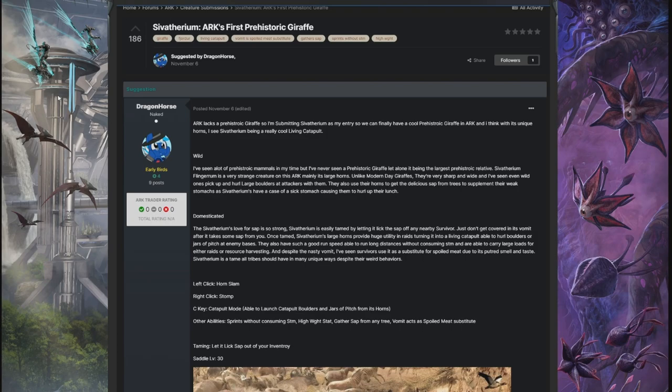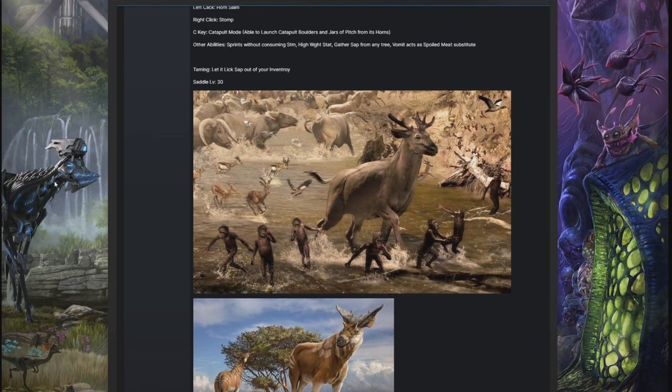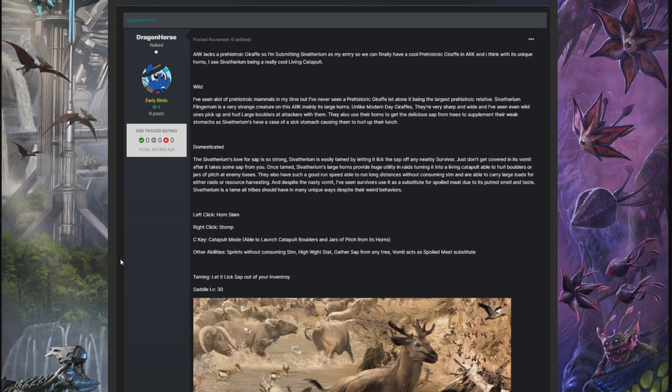Okay, and the final one that we're going to be talking about today, and in place 7 at the moment, is the Sivatherium. Don't know if I'm going to say that correctly, but it's the prehistoric giraffe. And this creature basically looks like this. A nice little prehistoric giraffe there, next to a Homo sapiens right there. So the reason for submitting this is that Ark lacks a prehistoric giraffe.